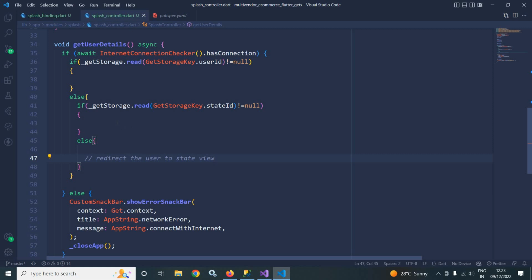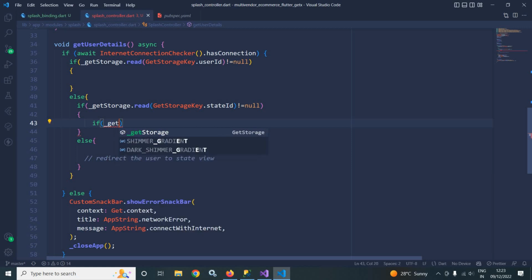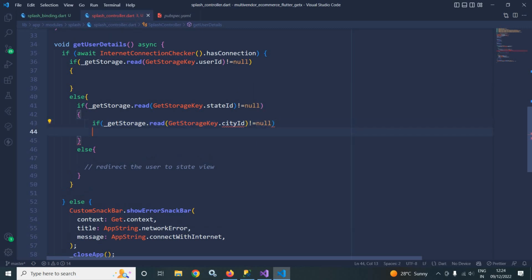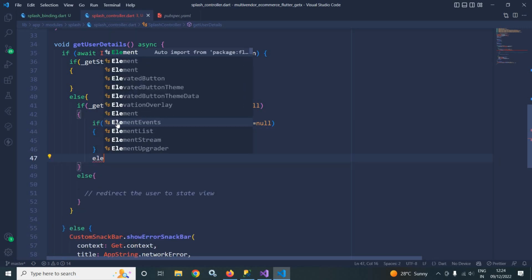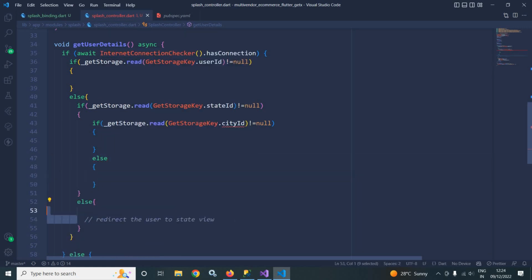But if the user has selected the state, then here I will check if GetStorage.read(GetStorageKey.cityId), whether the user has selected the city or not. If it is not equal to null, this means the user has selected the city, then it's okay. But if the user has not selected the city, then I will redirect the user to the city view. So here I will redirect the user to city view.